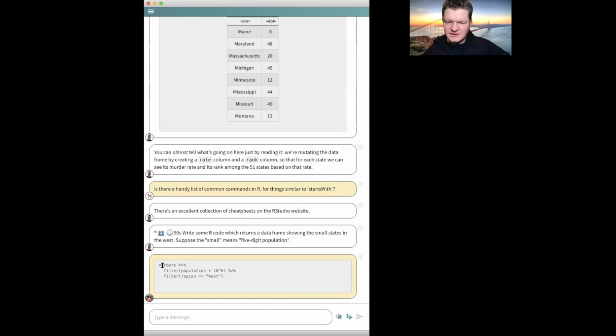Okay, so here's a nice one. So we start with the murders data frame. We pipe that into the filter function and only select the small states first. So we're subsetting the rows so that now we only have the small states. Then we pipe that into the filter function again to select only the states in the West region. So this is going to work. The thing, if you look at this, that you think, well, it'd be nice if we could shorten it a little bit, is if we could just put these two conditions together.